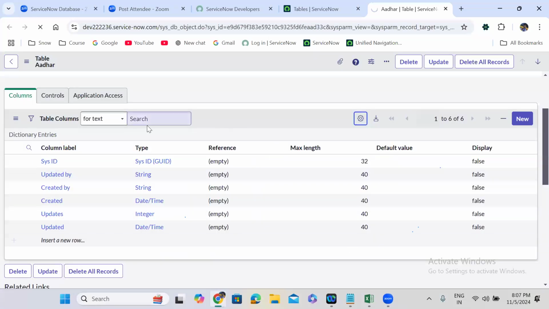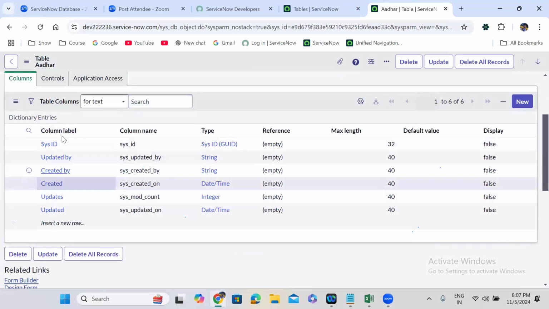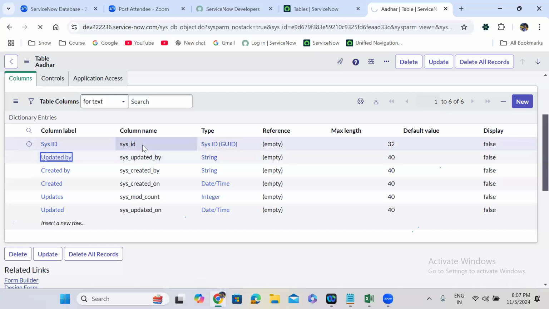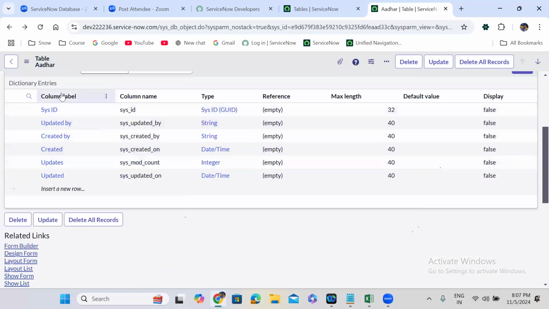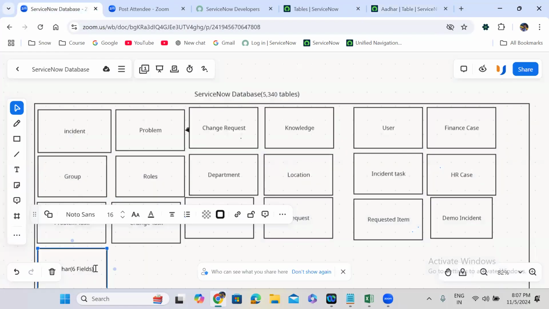Guys, again here in the table columns, these are labels and these are names. These names are for ServiceNow developers' purpose. These labels are for employees' purpose. Whenever we create a table, 6 fields get created automatically. Those are called system fields. These 6 fields are common in every table, guys.